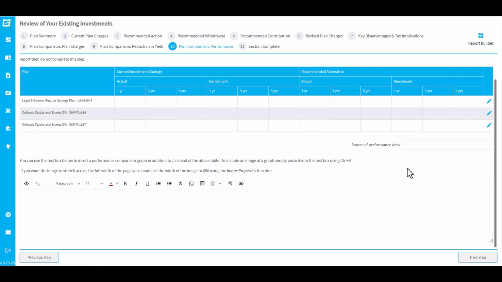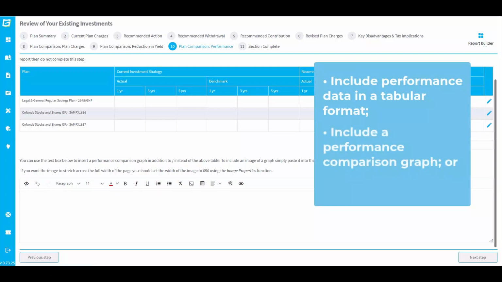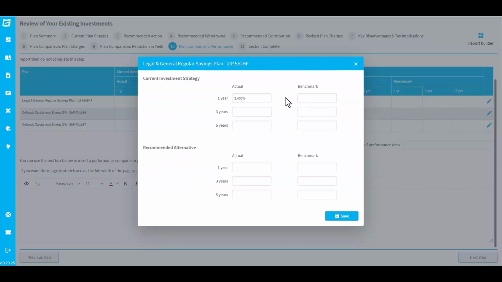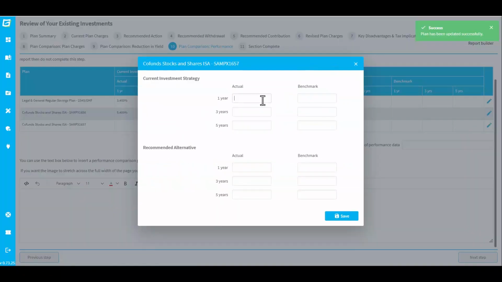There are a number of options available to you as to how you present your performance comparison. You can include performance data in a tabular format, include a performance comparison graph, or include both. To add performance data for the existing and recommended alternative plans, as well as a relevant benchmark, click on the edit icon. Again, there is no compulsion to complete all fields, so any columns or fields left blank will not be included in the performance comparison table that gets rendered in your report.